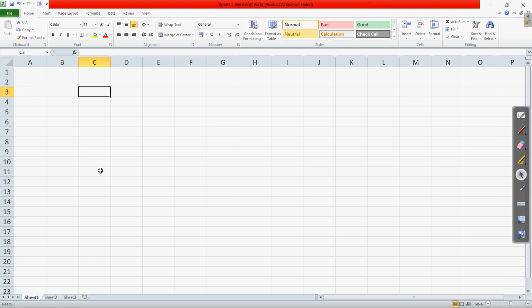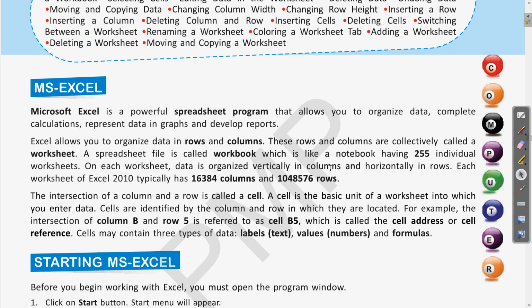Okay, and the maximum number of rows and columns, which we were talking about: the total number of rows in a sheet is 10,48,576. Clear? As it is written 1, 2, 3. So when we go to the end of this spreadsheet, the last number will be 10,48,576, and the alphabets, that is the columns, go up to 16,384.